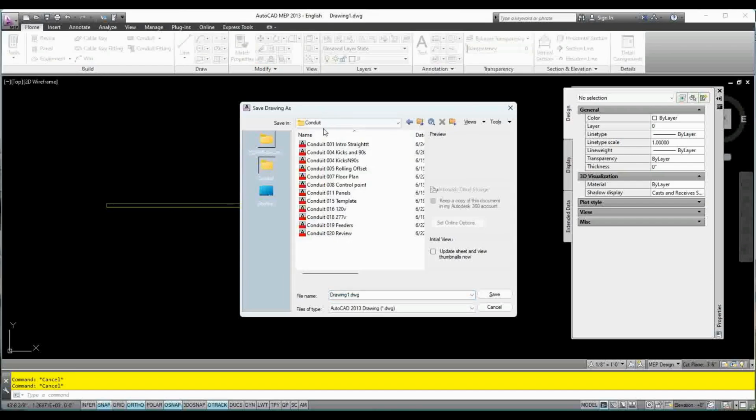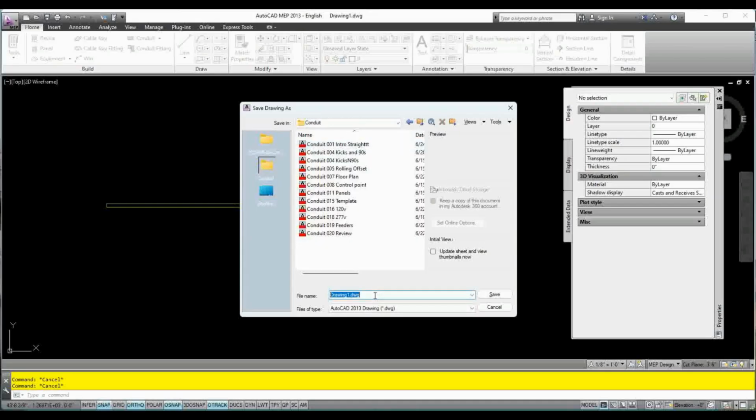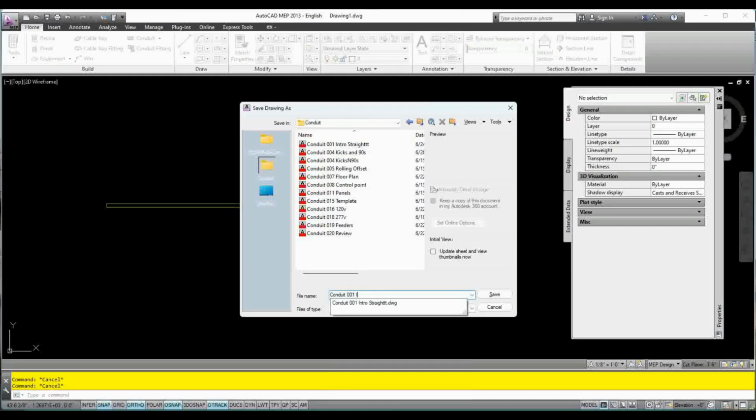Now, create a Conduit folder somewhere. I've got it here. Somewhere on your hard drive, create a folder called Conduit, and then open that up, and we're going to type in Conduit 001 intro, space, straight. Basically what I'm saying is we did Conduit, this is drawing 1, it's an introduction, and we drew a straight piece of conduit.